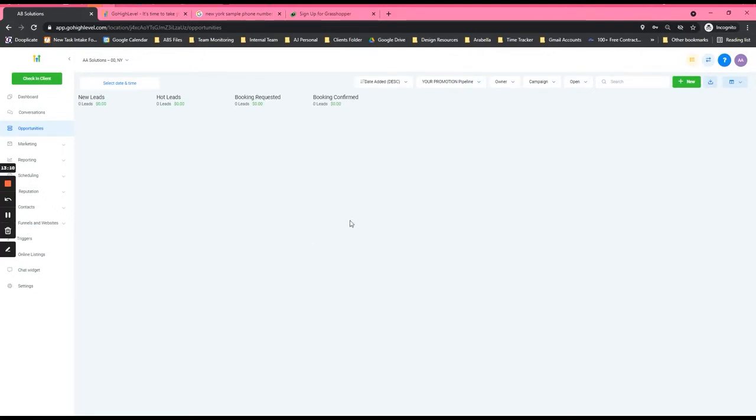So aside from this pipeline, you can actually create as many pipelines as you want. That's going to be talked about in the later part of this video. But this is just like the usual lead stages or pipeline stages that you will see, especially if you're using the pre-made snapshot inside HighLevel.